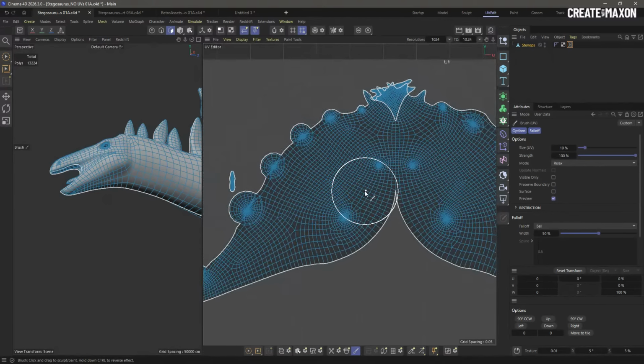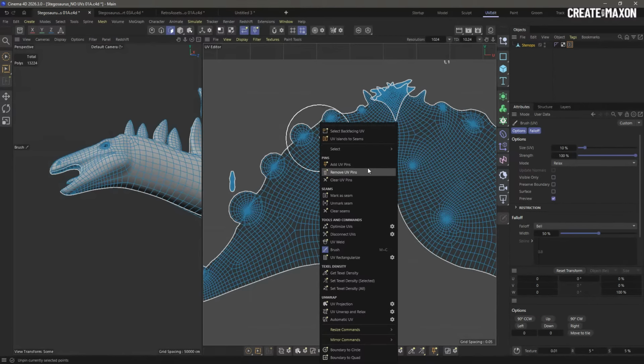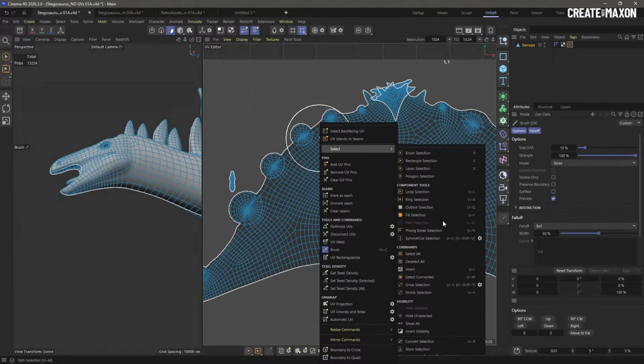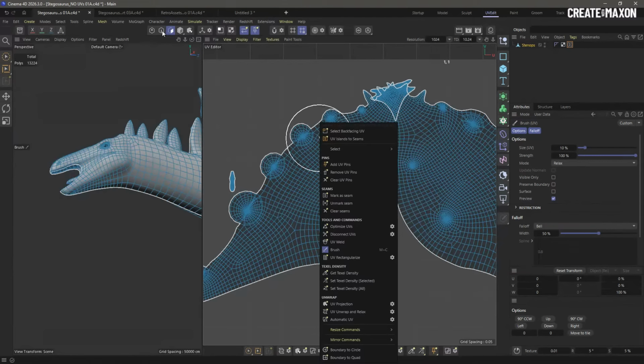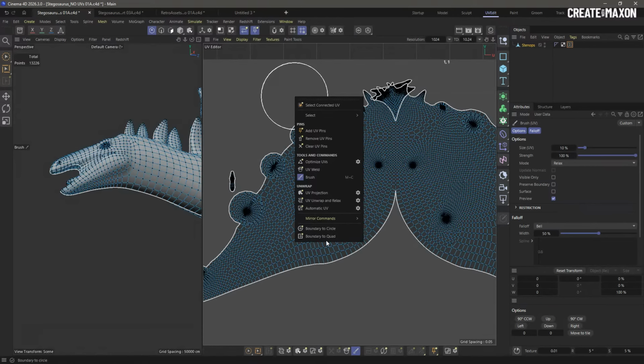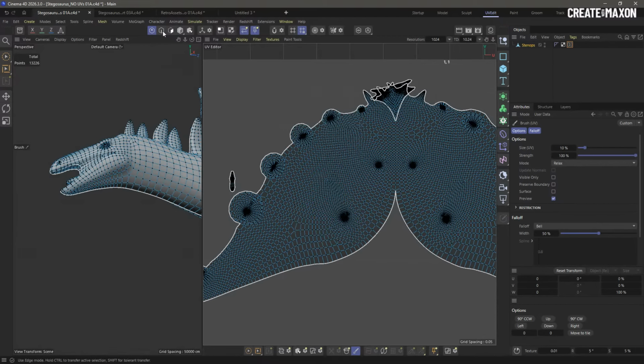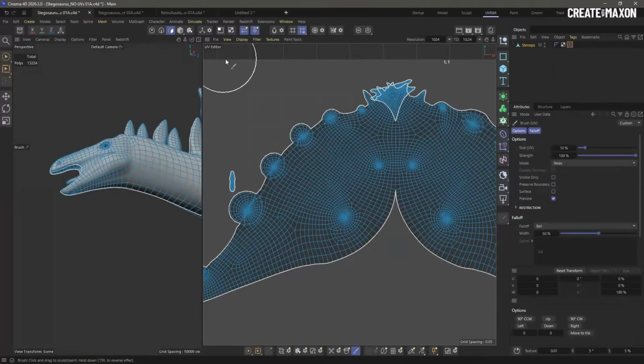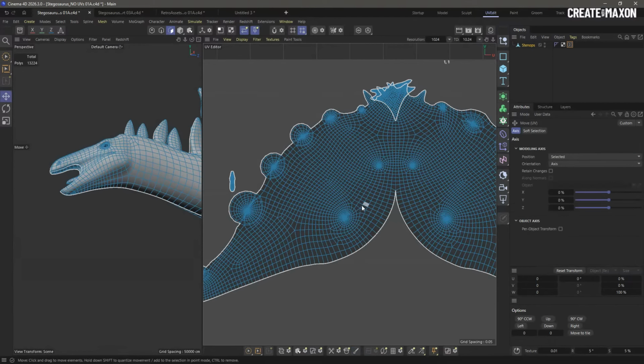Another thing I really enjoy now is that if you right click here, you get the majority of your selection tools, and depending on the context, if you're in an edge or polygon selection, you will get a different subset of tools than if you're in points and so forth. So again, the workflow is becoming very streamlined.